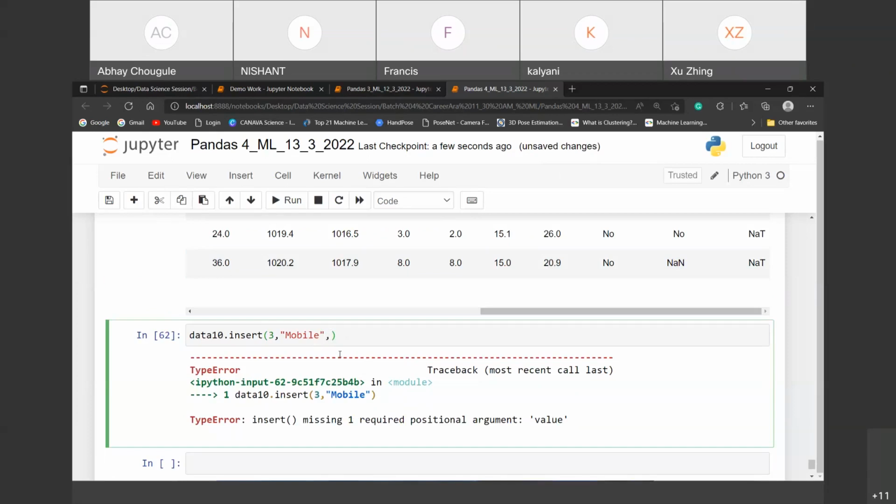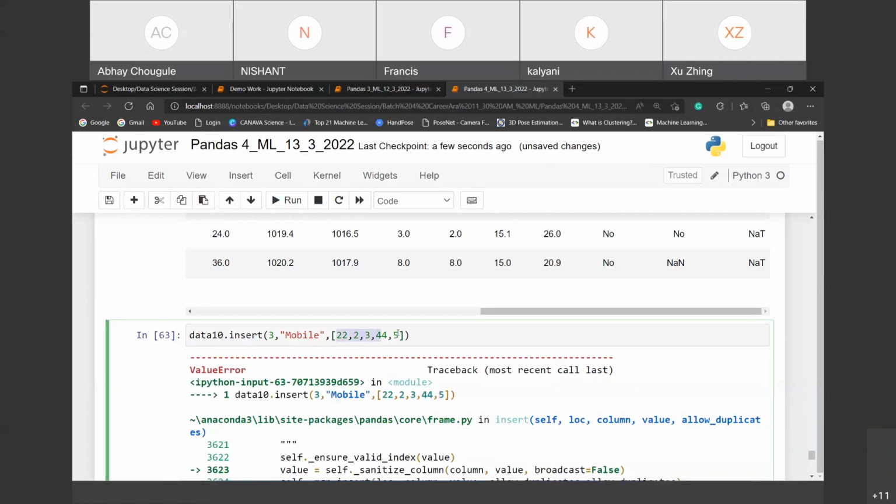Wait. Instead of NaT, can we add a string? You can add a string. You can pass like this: 2, 2, 1, 2, 3, 4. But check the count, how much we have, right? We have 1,45,000. So how can you add? First, you have to add the null data, and then you can go for adding with the fillna method. Are you getting the point?